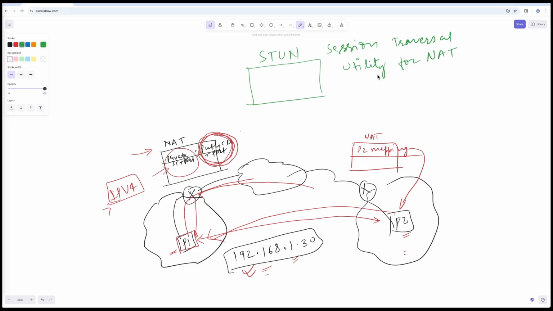Session Traversal Utilities for NAT. So this is like a utility server which allows you to traverse through the NAT. What you do, you need this mapping, right? For that, all you have to do is make a request to this STUN server, and this STUN server will give you this mapping.